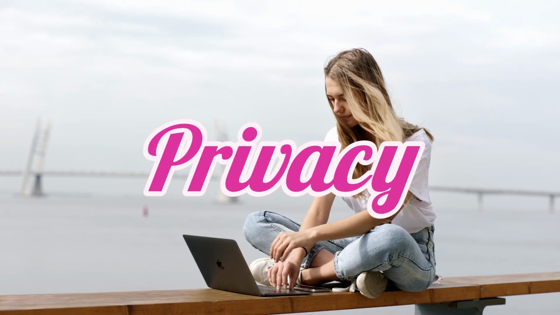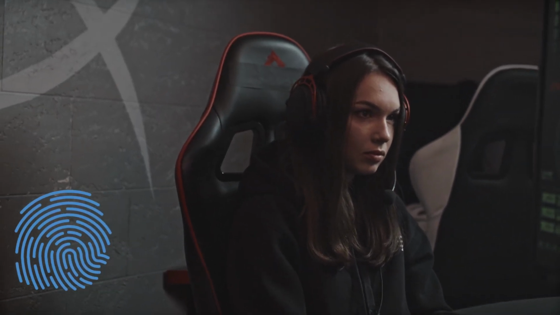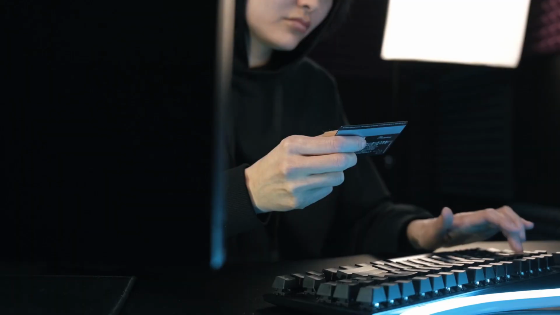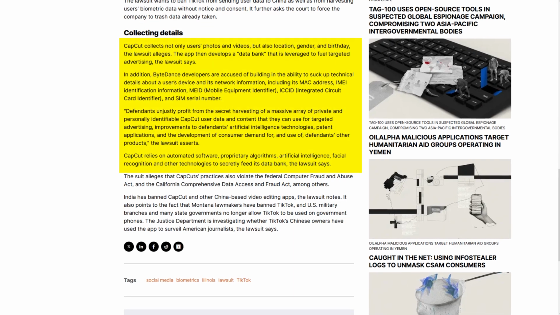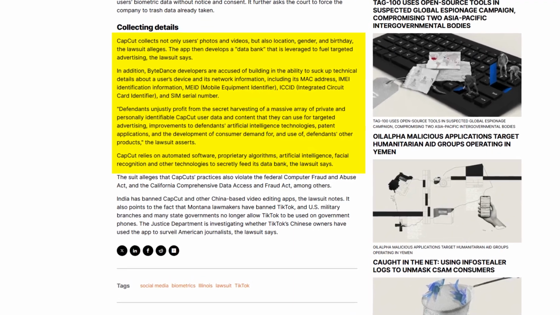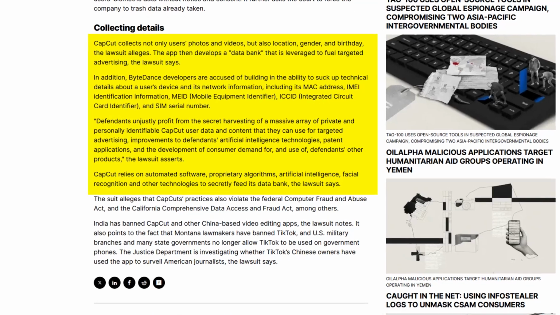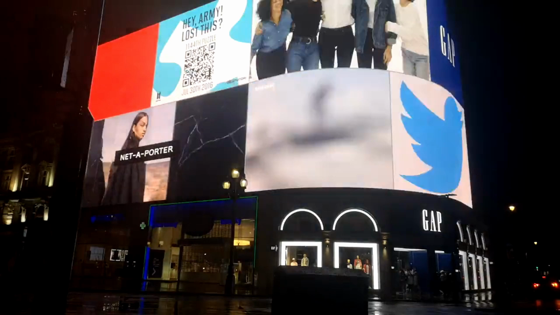Another issue with login requirements is that they can raise privacy concerns. Not everyone is comfortable sharing their personal information, and rightly so. With all the data breaches and privacy scandals we've seen in recent years, it's no wonder people are hesitant to hand over their email addresses or social media credentials. CapCut is accused of not only collecting photos and videos from users, but also their location, gender, and birthday. The lawsuit states the app then builds up a database that is used for targeted advertising, according to the statement of claim.